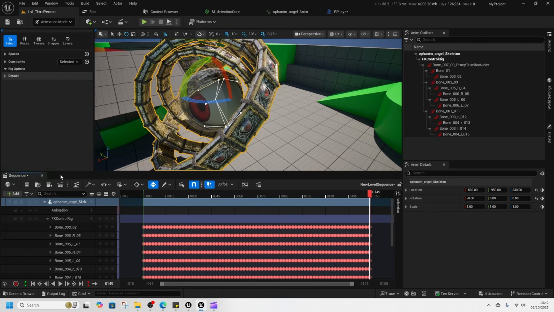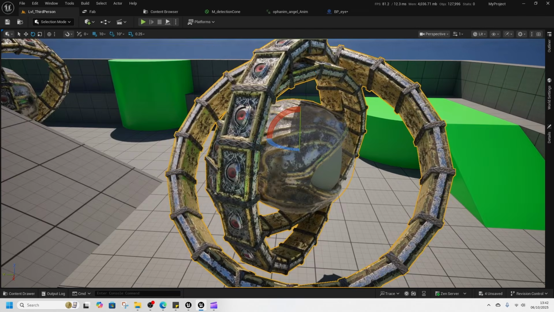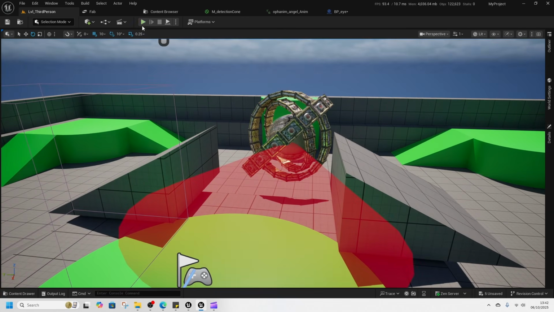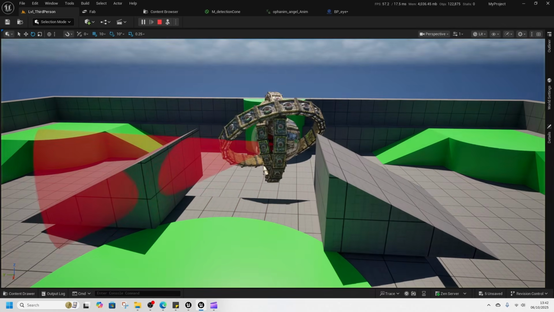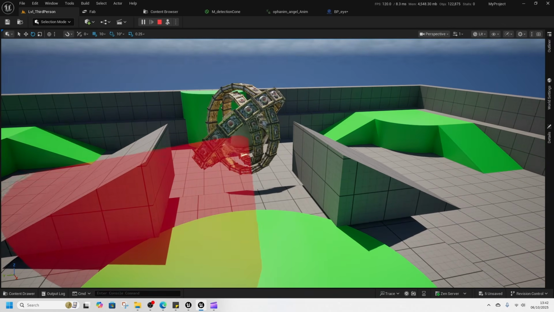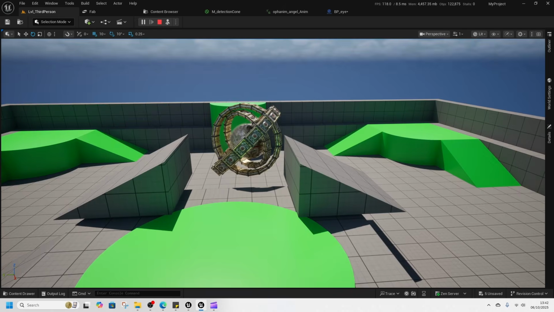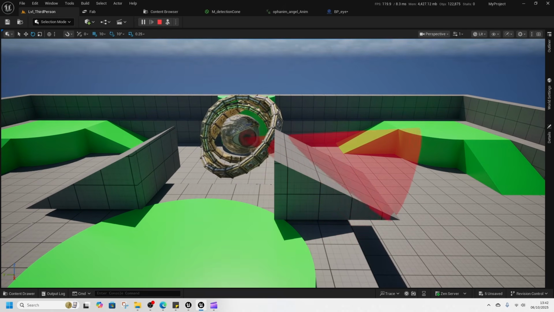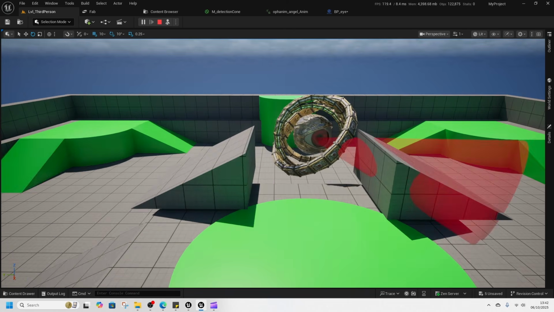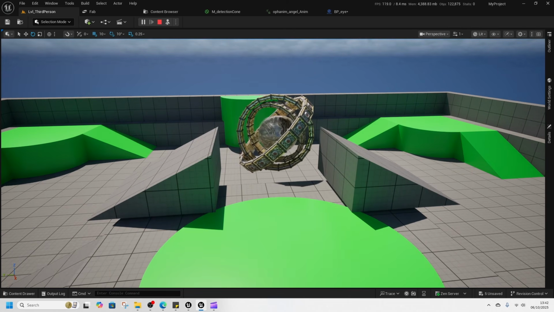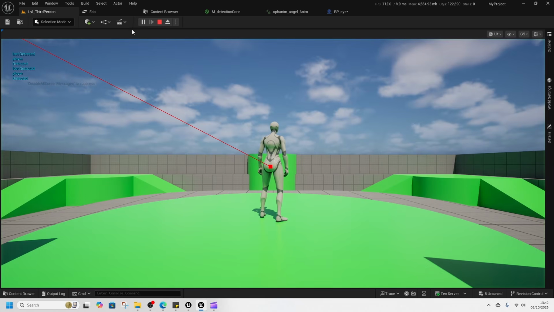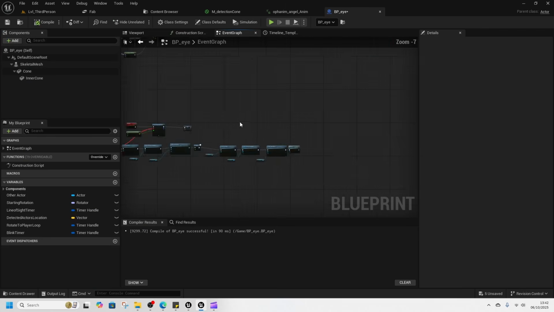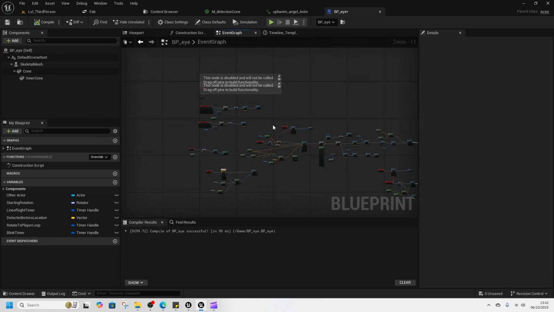And now, if we close down the level sequence, get rid of this skeletal mesh in the level, and then press simulate. You can see the eye is moving around. There's our blink, and it's back. Like so. And therefore we've set up an animation and a full-on blueprint.